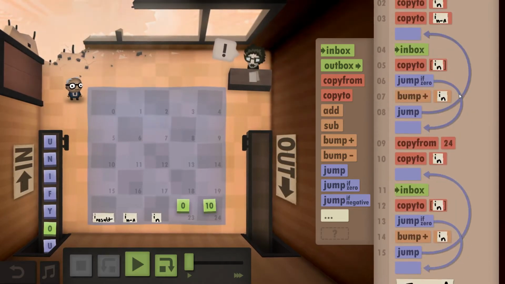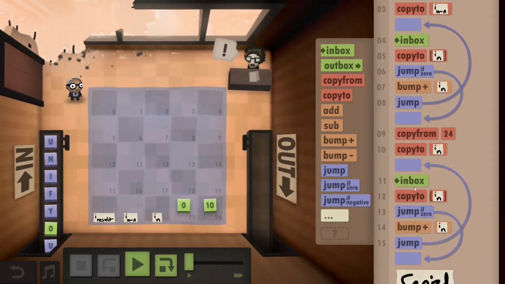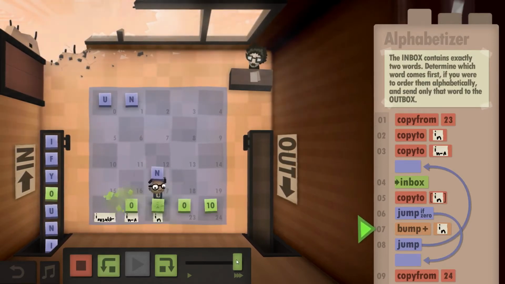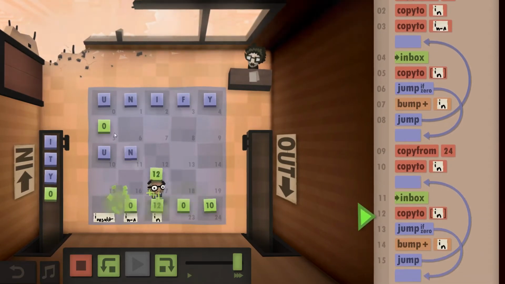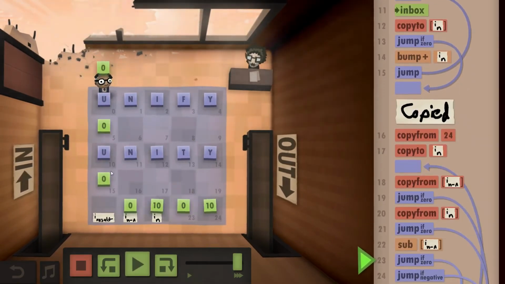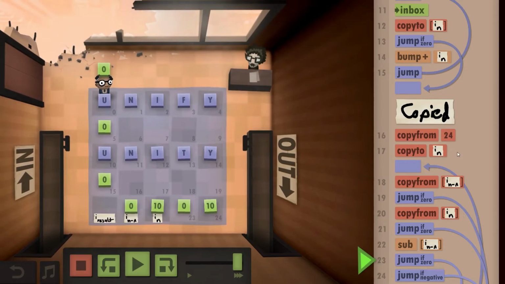First things first, this is why I marked this here: we copy both words to the floor. Let's just have a quick look at that. There's really no surprise how that works. We take from the inbox, store it somewhere, increment an index, and then add a zero at the end, which we also take from the inbox. So really no surprises there.